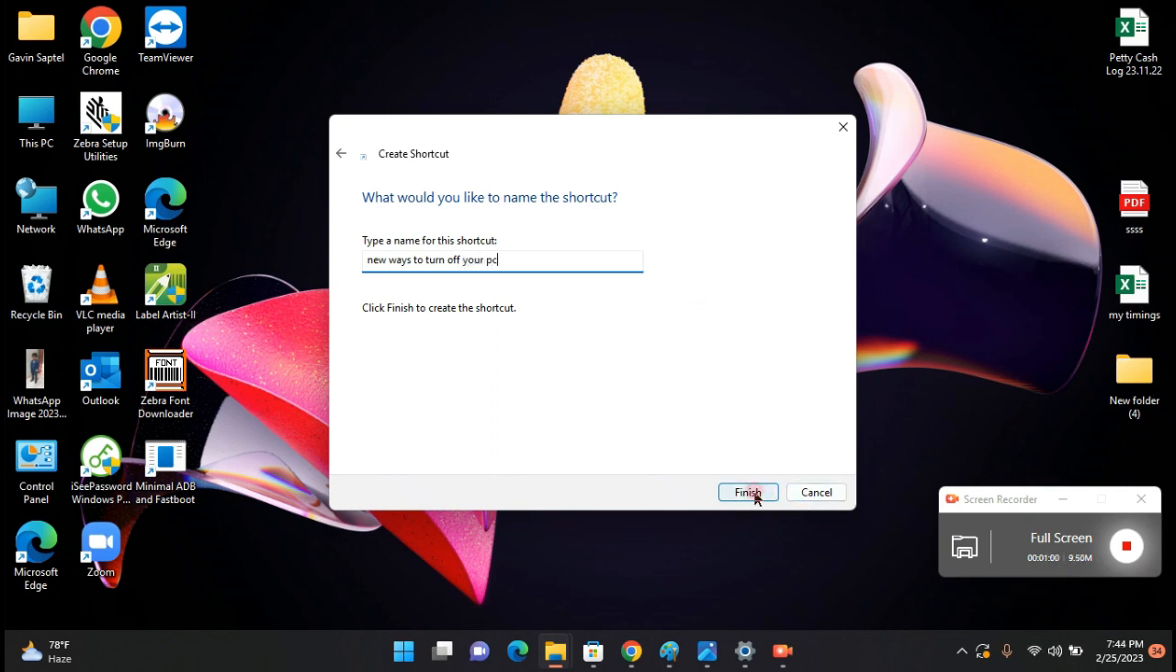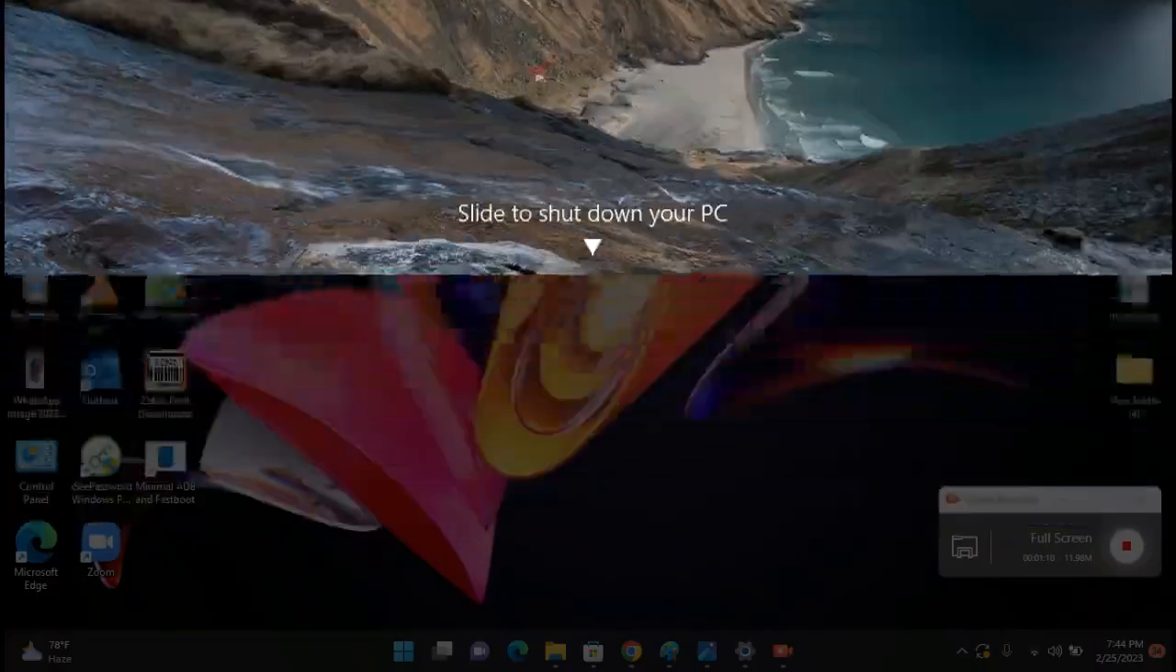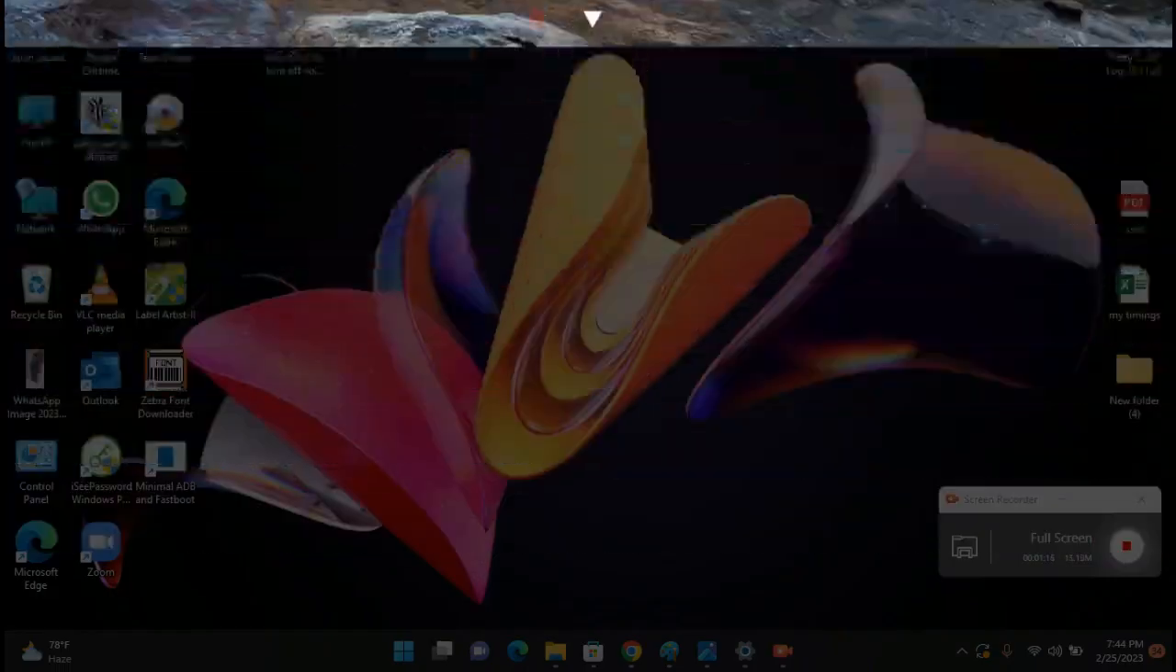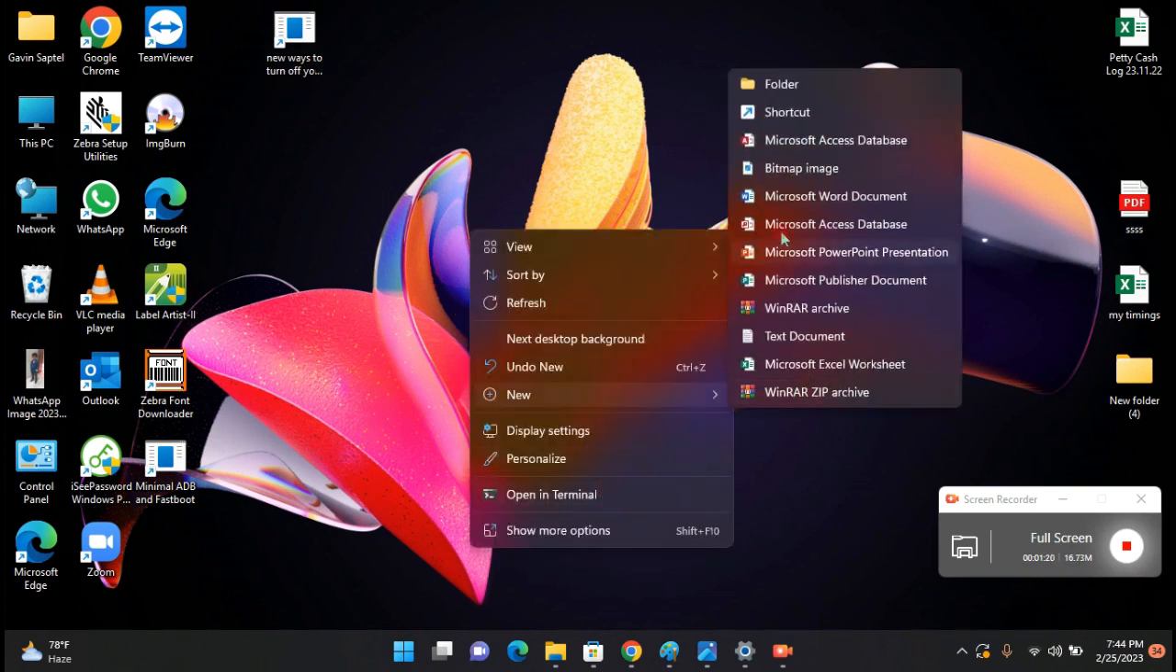PC, okay, and click finish, and voila, here you have your slide to shut down shortcut. Double click it and you just pull this down and your PC will shut down. I'm not shutting down the PC because it will ruin my recording. So yeah, this is done.